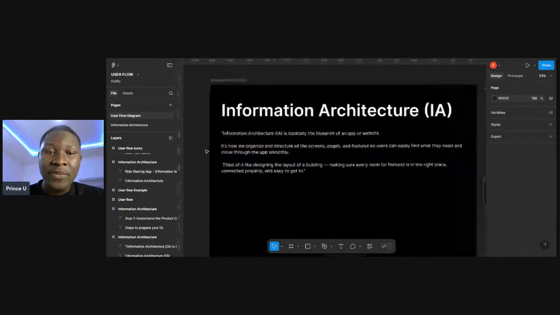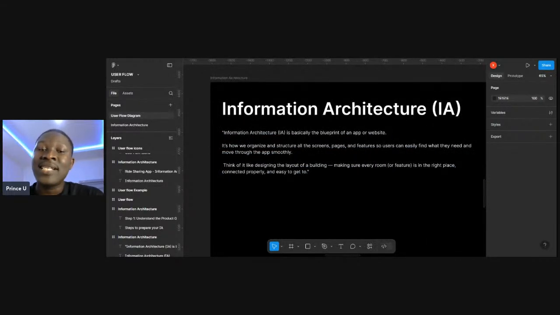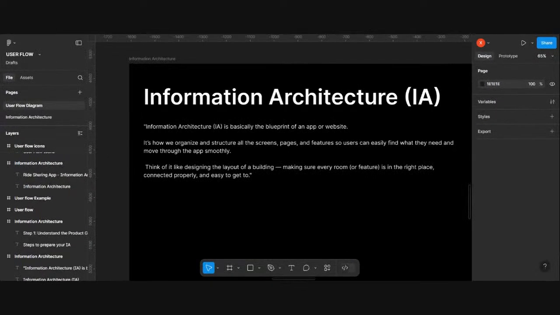So information architecture is how we organize the structure of all the screens, pages, and features of the website, right? So that users can find it easily, and do what they need, you understand, and also move through the app smoothly. That's what information architecture is. So it's the structure. User flow looks like the action that will be carried, while information architecture focuses basically on the structure of the application.